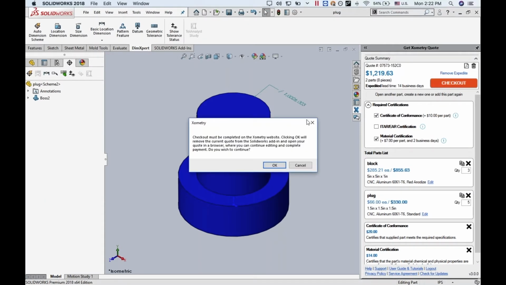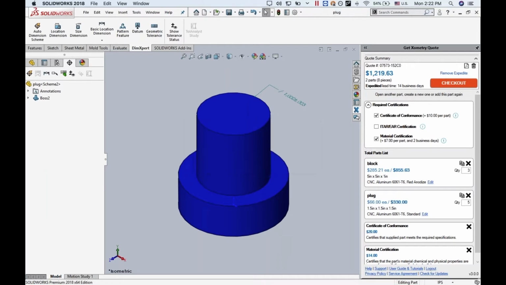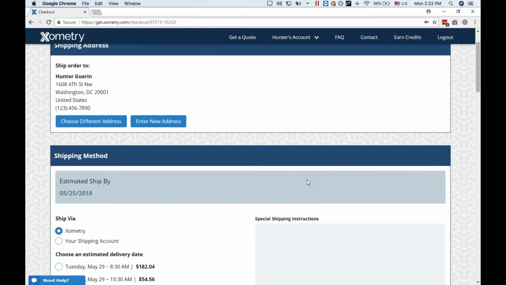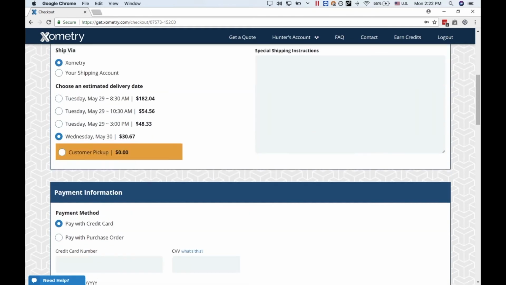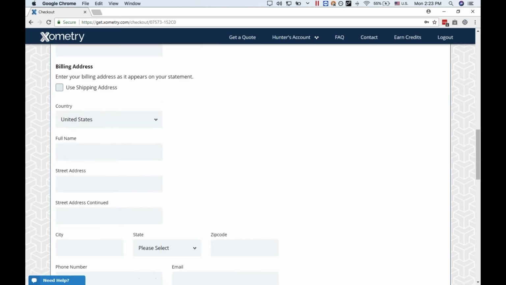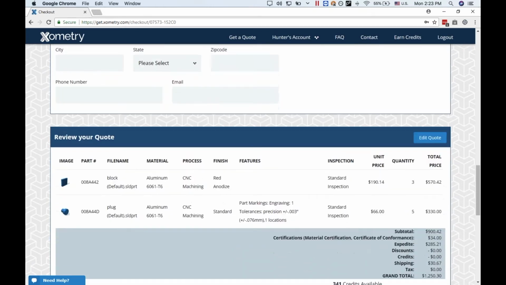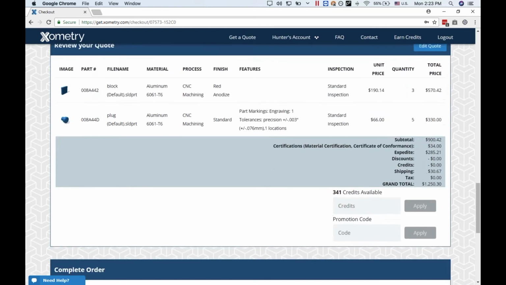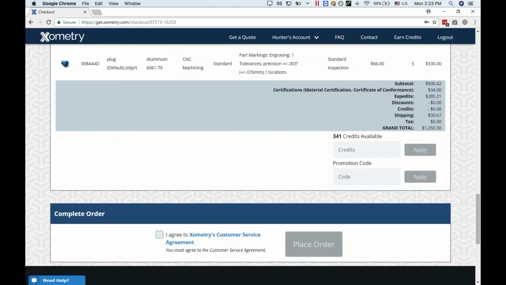So if we're ready to check out now, the checkout takes us directly to the Xometry checkout website. This is where you can specify your shipping address. You can choose a payment option, a shipping option, whether you pay with a credit card or a purchase order, the billing address, and then a review quote. So you can ensure that all the settings that you applied in the add-in are reflective of the requirements on the part. And then you can apply a credit or promo code here and then accept the conditions and place the order.